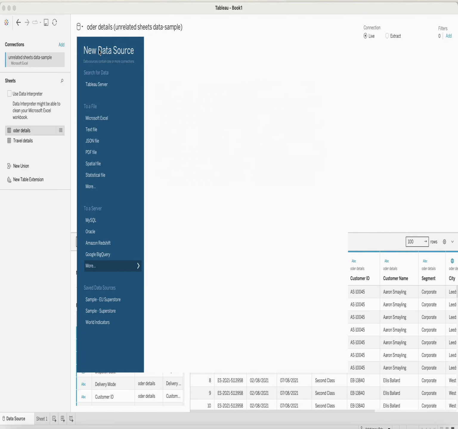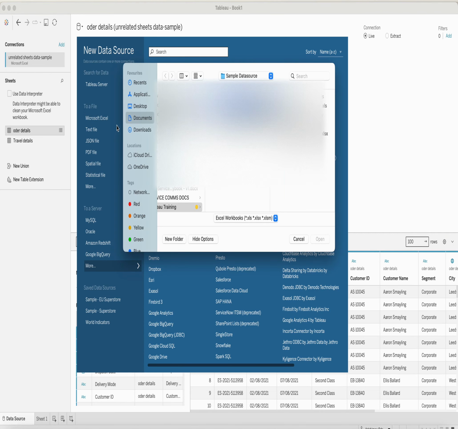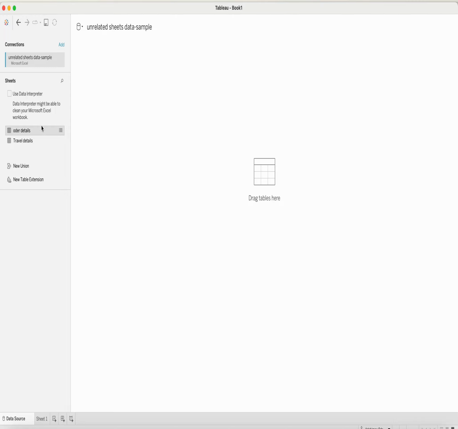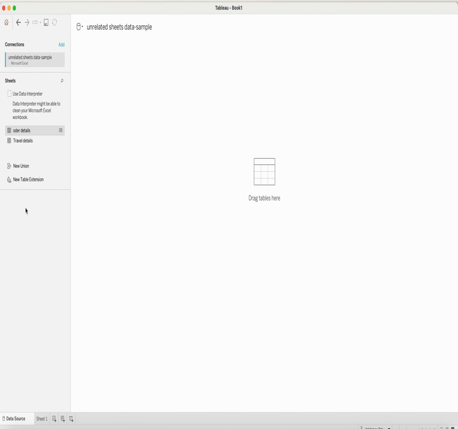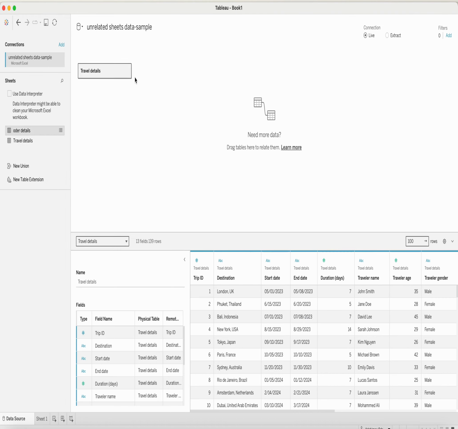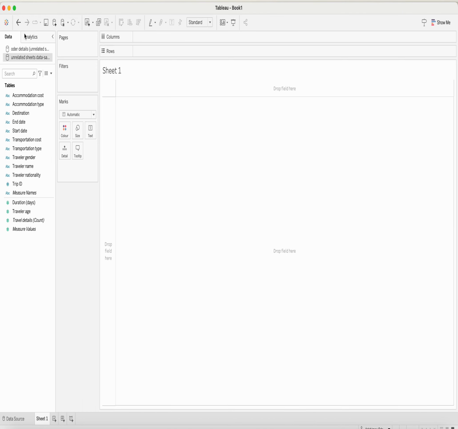So I'm going to say new data source and select the same workbook, which is the unrelated sheet, and it's going to give me the two options. So I'm going to show you what it looks like in here. You can see the second one is showing as no table name, so I'm going to drag the second table in here, which is the travel details, and then I have my two data sources showing in here, so I can switch between the two, select the field I want and switch to the other, select the field I want to build my visualization. I hope that helps.